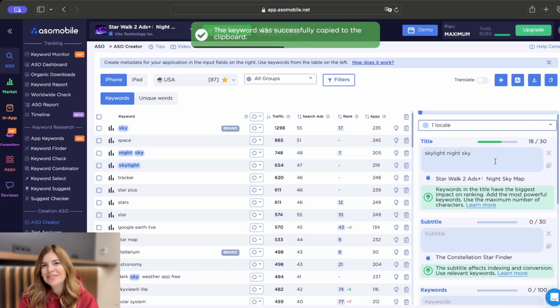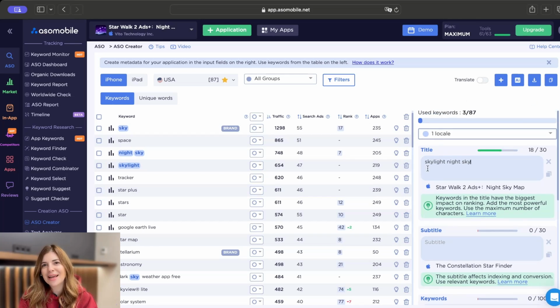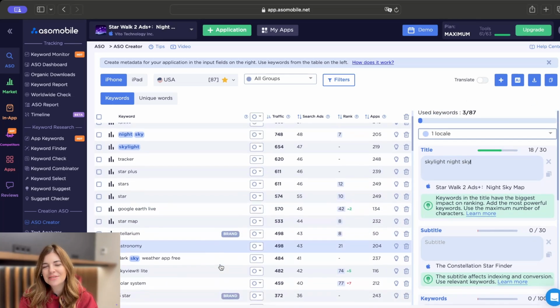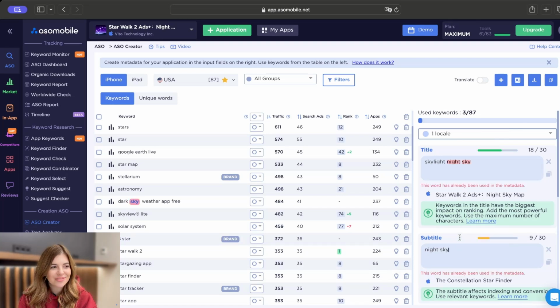Then, place them into any metadata field, and they'll be color highlighted on the list. The progress bar at the top shows how many keywords from your list have been utilized. Our aim is to incorporate as many keywords as possible to fully populate the progress bar. We proceed to fill in the subtitle in the same manner. Note that repeating a word will cause it to be highlighted in red. While not an error, we highlight this to suggest avoiding keyword duplication, though it's at your discretion to keep it.